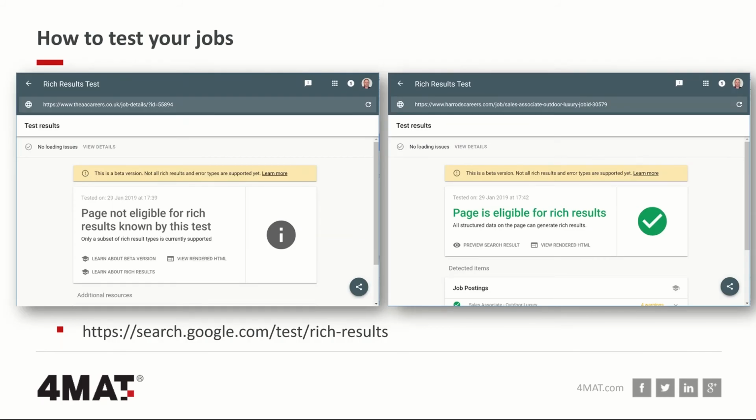You just search for Google Rich Test Results Test. And you'll basically get the URL there, and you put in as a search your actual job URL, the URL that you see when you click on a job. As you can see on the left, we've got the AA careers here, page not eligible for rich test results. So it can't be seen by Google for Jobs, whereas on the right, we see Harrods careers vacancy, where the page is eligible for it, and that's why they appear in Google for Jobs.